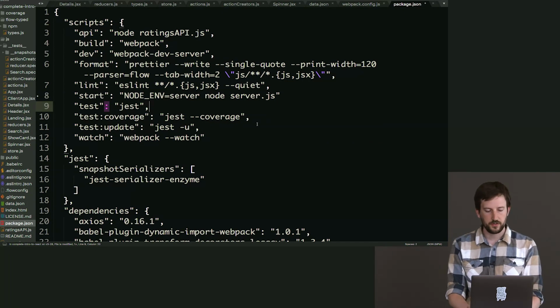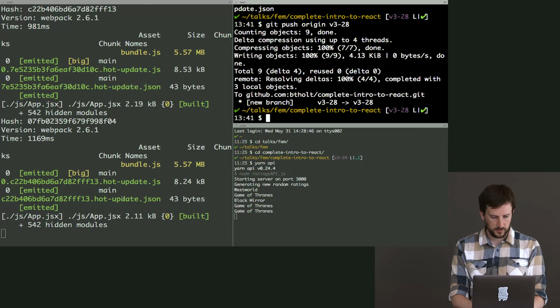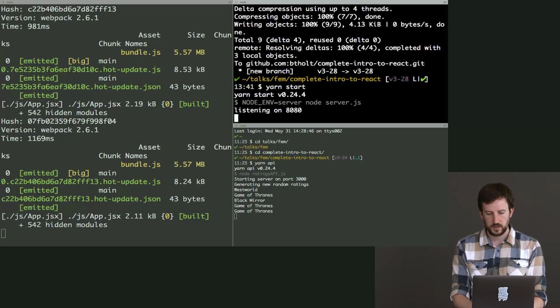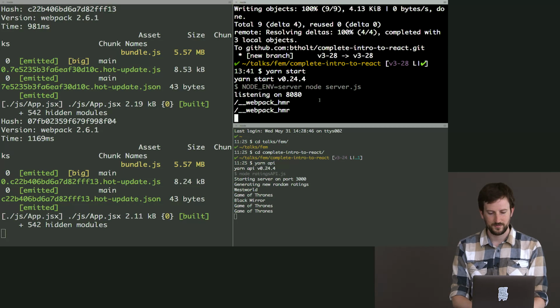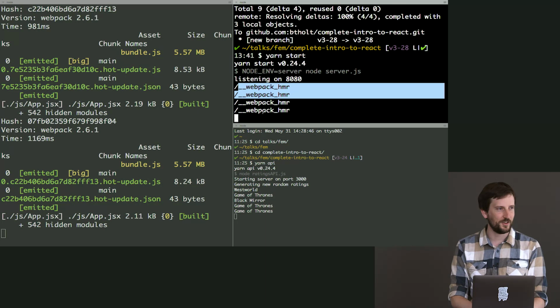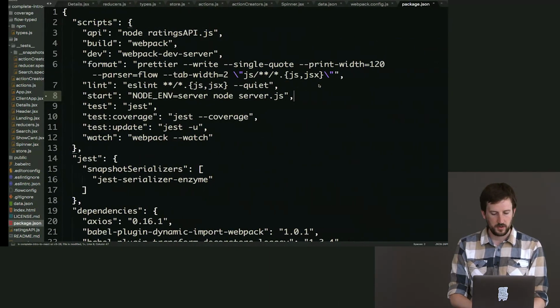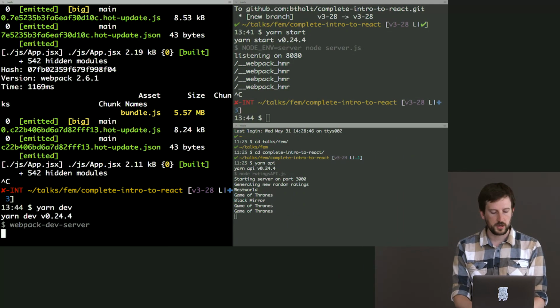So now if I say yarn start, it'll start my production server, right? So again, I can just come in here and say yarn start, and it should be good to go. So yeah, you just have to make sure to not include hot module refresh, or you're going to have a bad time. So I'm going to change this back from watch to dev, so I can go back to the development server.